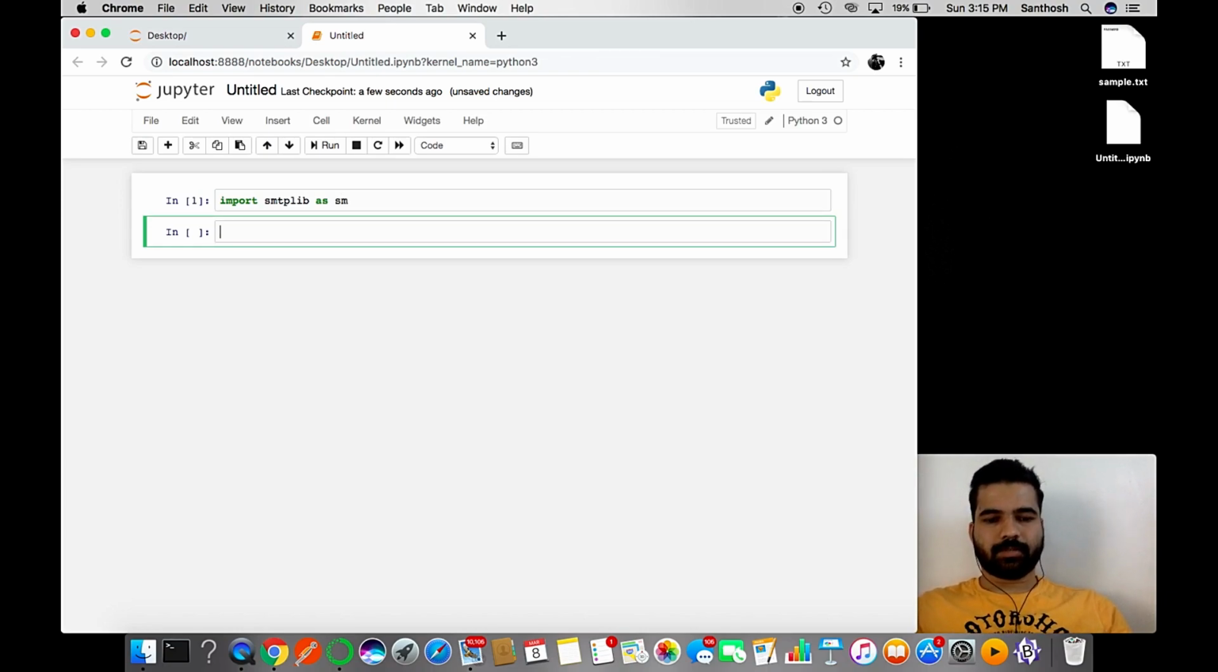So the next step is you are going to create a session, a secured session. So I'll take a variable s and I'm gonna use the SMTP function, and it's going to take two arguments. One is the port number, that is the secure transport layer port number, and the server name. The server name is smtp.gmail.com and the port number is 587.